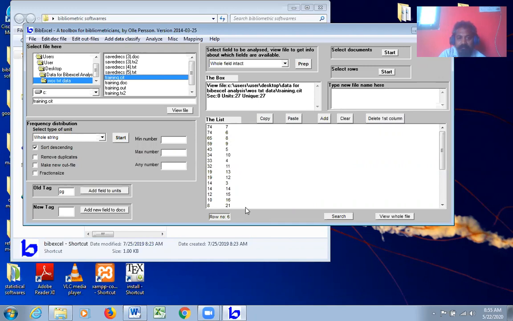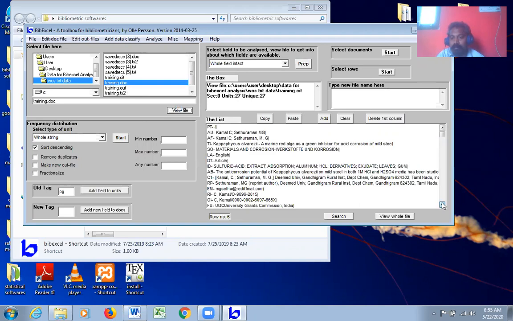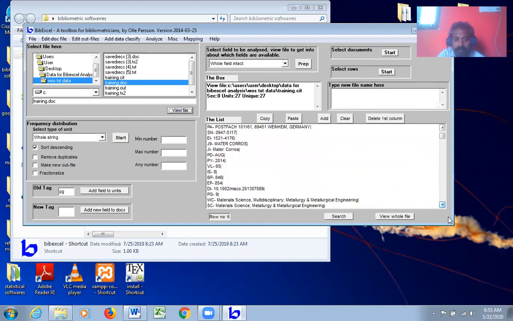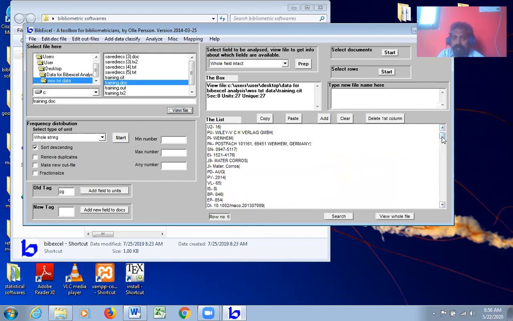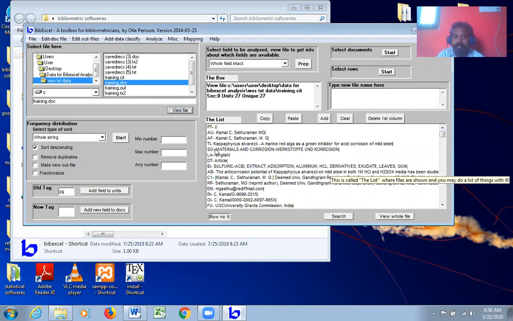Then you go back to the base document. Let me see what other analysis can be done. We have seen publisher, we have seen page number, fine. Is there anything else? Let me just check once. Maybe journal name: in which journals? What are the most productive journals in my research area? You can see SO, source. Yes, source means publication name, the title of a journal.